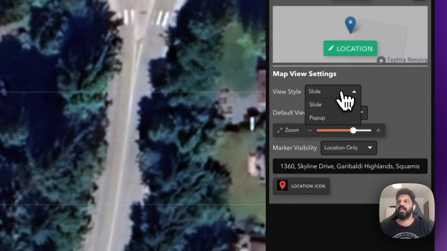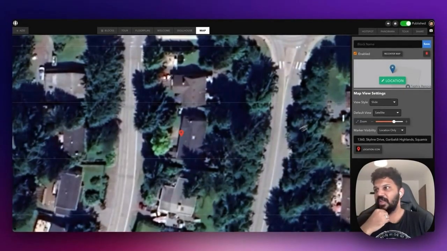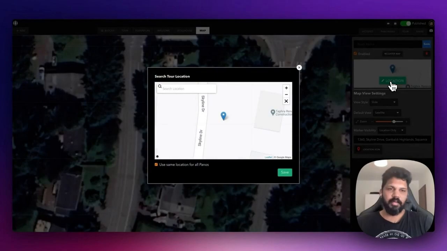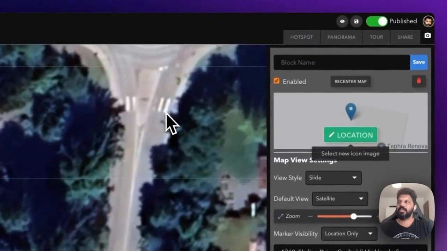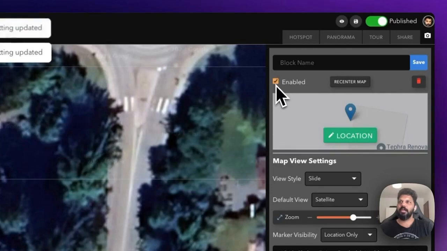Now, we have two things. We have slide and pop-up. Now, just one more thing. If for whatever reason you believe this is not the exact location and you want to change it, you can just go here and edit the location and do that same thing like we did before. So you always have that option. And as always, you can enable or disable it from the view.